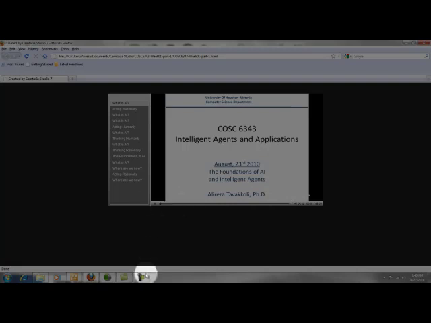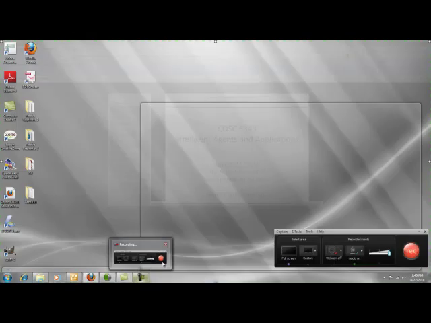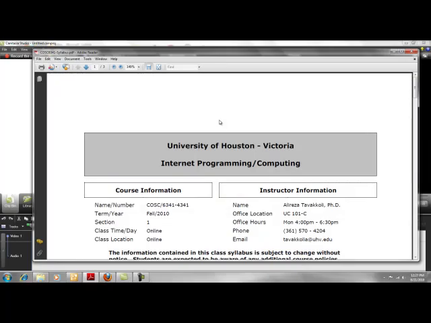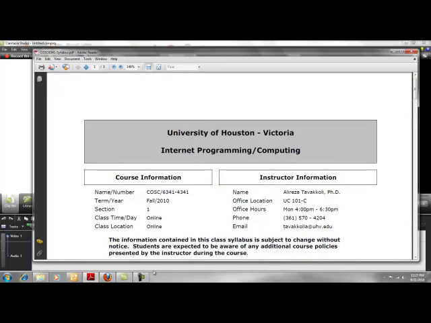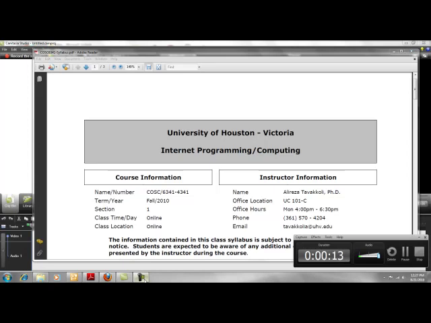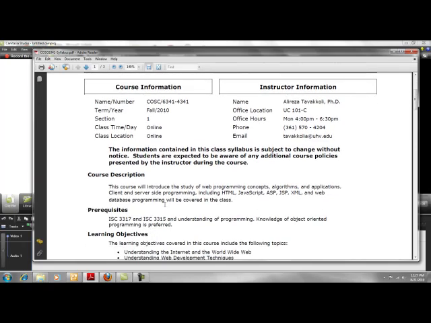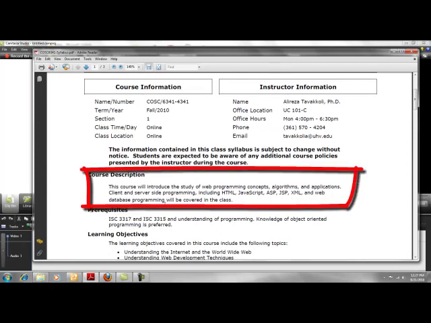Okay, now we can move on with the lecture and see what this first introductory lecture is about. Here is the syllabus for our course on internet programming. You can read all this information. Just to give you a heads up, on the first page at the top, you will see that we will want to cover HTML programming, JavaScript, ASP, XML, and web database development by the end of this semester.